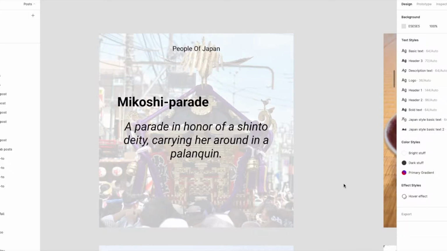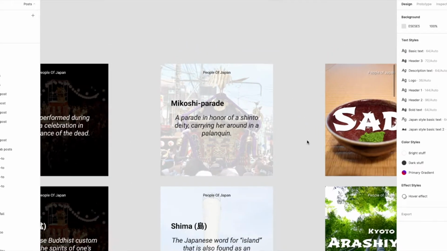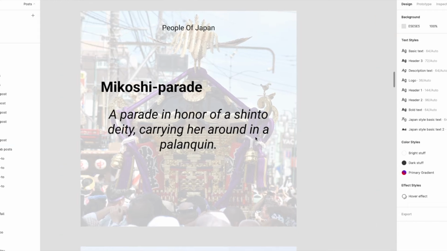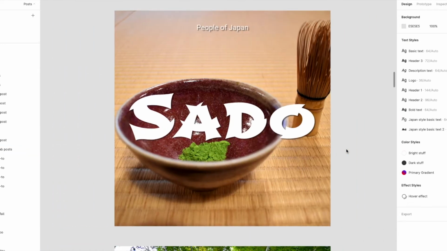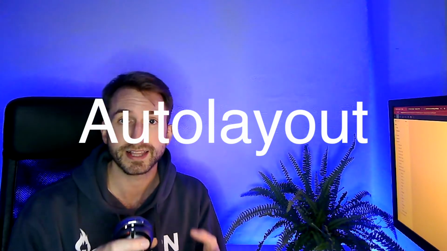I used my newfound skills to create some posts I already had in mind. As you can see here, with some informational posts about Japanese concepts or something. And then I played around a bit with big words on pictures because I need to get your attention somehow. But now let's look at some more specific features of Figma, like the auto layout.